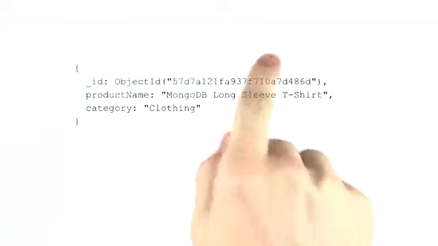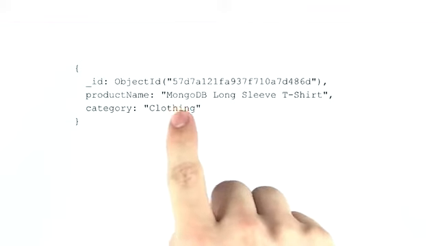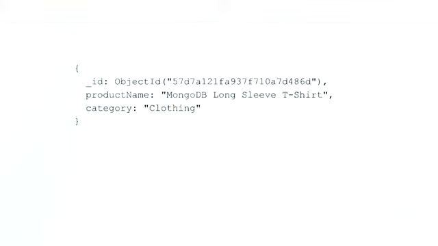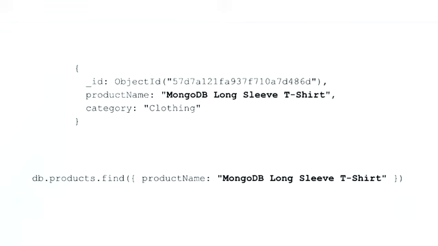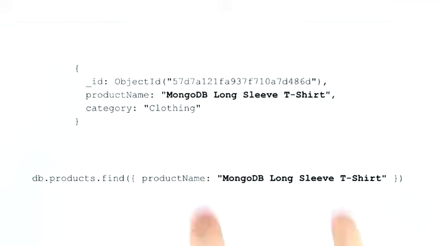Oftentimes, we store text in our documents. And for certain use cases, it can be useful to search for documents based on the words that are a part of those text fields. For example, here I have a document with the English words describing this product as a long-sleeve t-shirt. Now, using MongoDB's default query engine, I can specify a string that exactly matches the string specified in this document if I wanted to find this document.